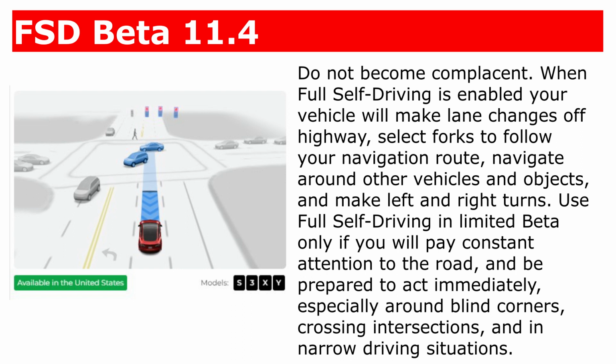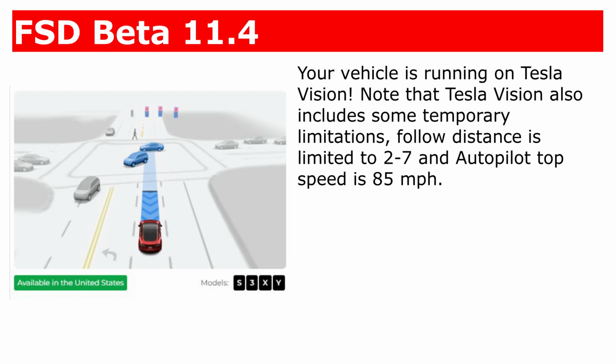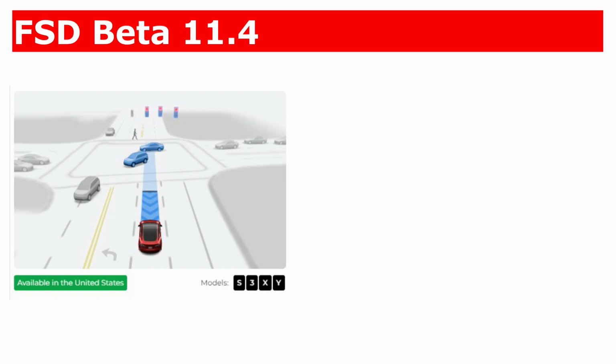Use Full Self-Driving in limited beta only if you will pay constant attention to the road, and be prepared to act immediately, especially around blind corners, crossing intersections, and in narrow driving situations. Your vehicle is running on Tesla Vision. Note that Tesla Vision also includes some temporary limitations. Follow distance is limited to 2 to 7 and Autopilot top speed is 85 miles per hour.